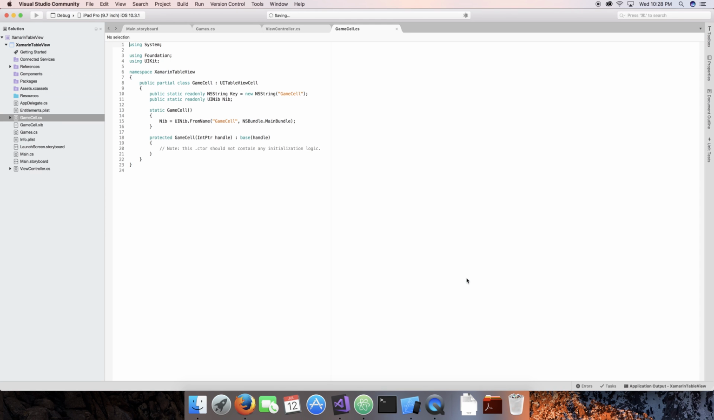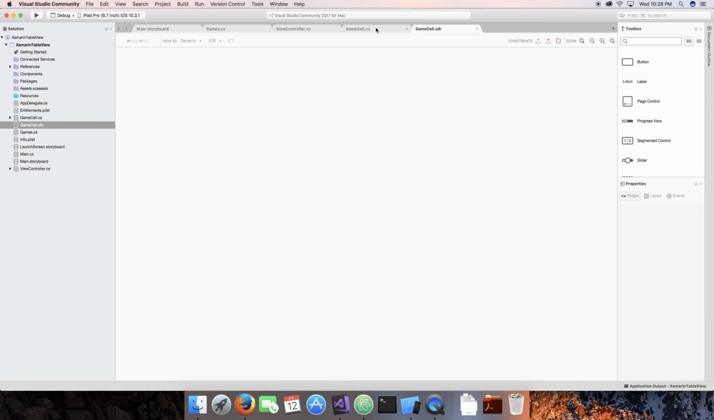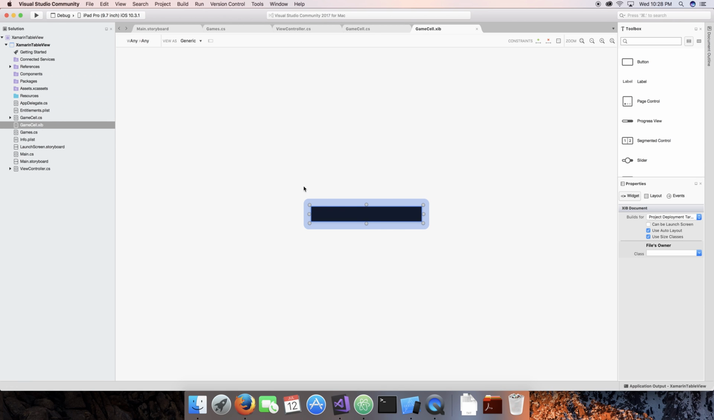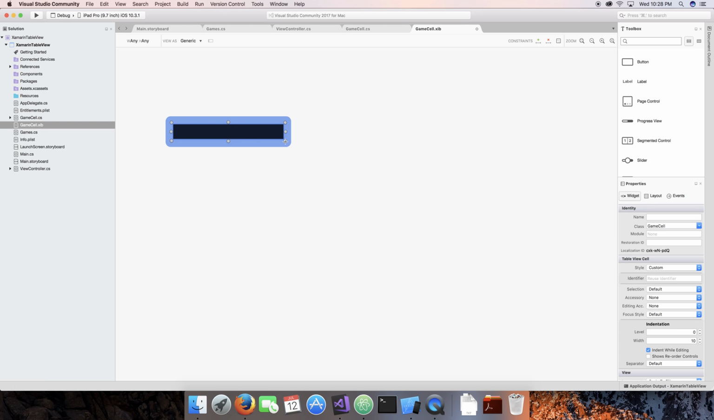So we'll go ahead and hit new. So here you can see that it's given us our game cell CS file and our XIB or Xcode interface builder file. So we have both of these and both are very important. For the sake of doing this video, I'm not really going to dive deep into how to do the dynamic views or how to size these dynamically. I'll go into that a little bit later.